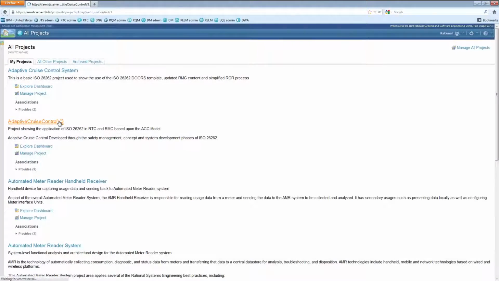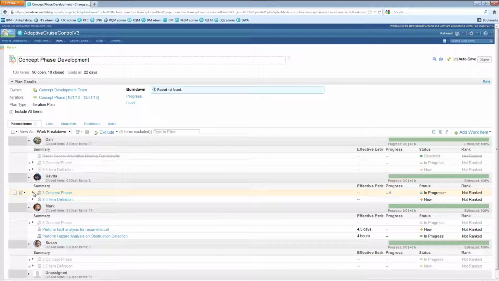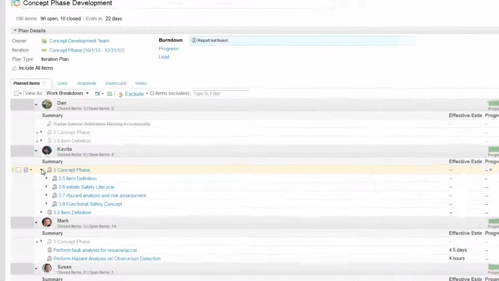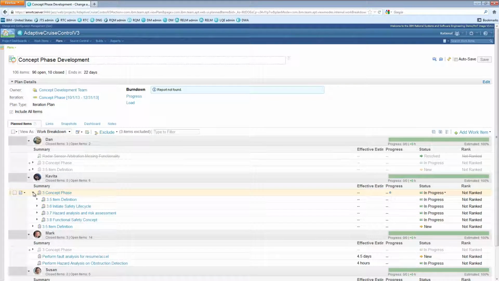Let's take a look at an adaptive cruise control project. In the project planning and work item management application, you can see that there is a task assigned to one of the members of the concept development team. The task is directly aligned to Clause 3.7 of the concept development phase of ISO 26262, perform hazard analysis and risk assessment. The task is to identify potential failure modes and faults that could occur, and from this information identify the safety goals and assign the automotive safety integrity levels, or ASILs.